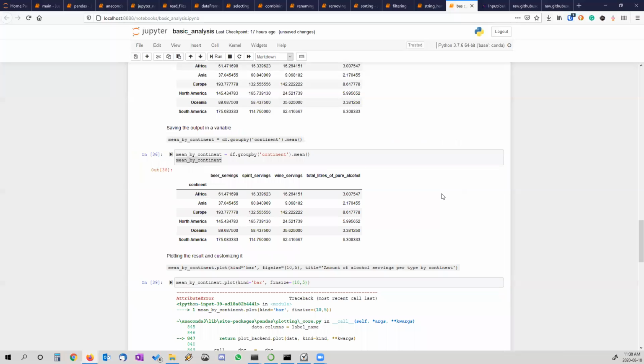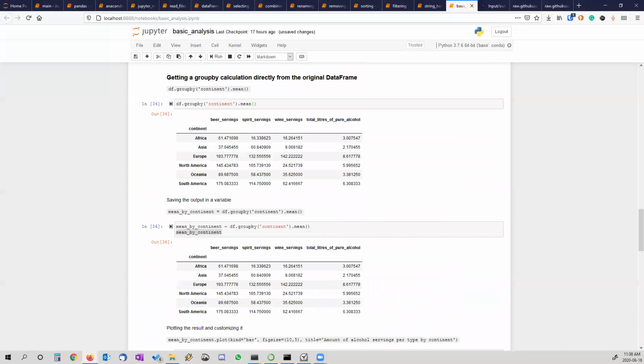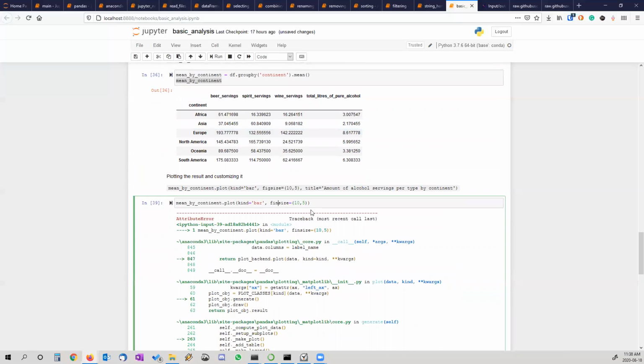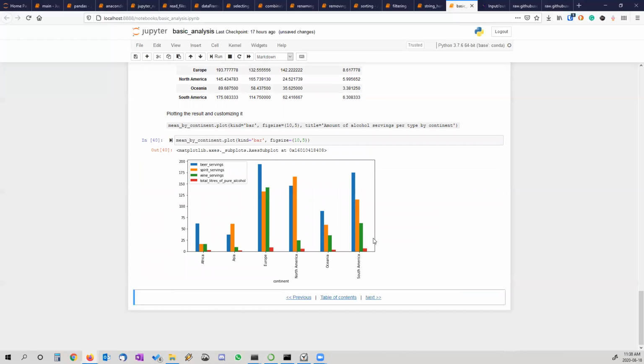So if I run this, I have a problem here. Of course, I have a typo in my fig size. Yeah, now it looks bigger. It's easier to read. This legend is not over my graph, but I can also set a title for it.